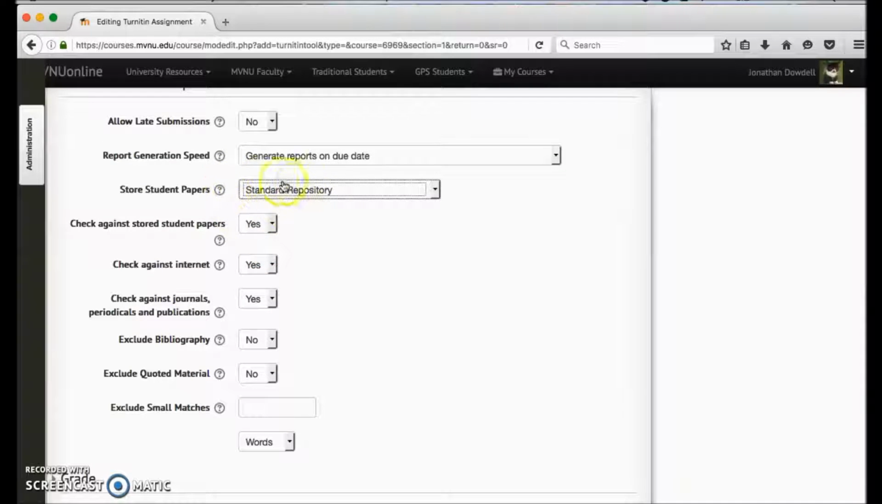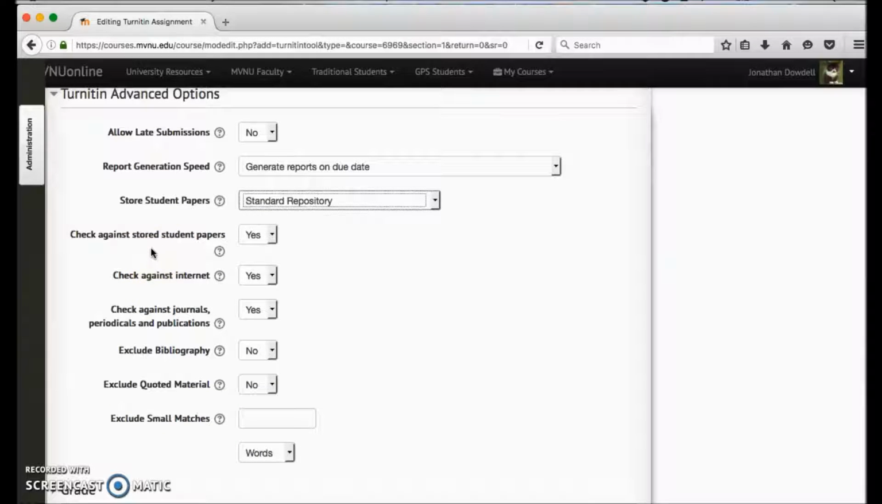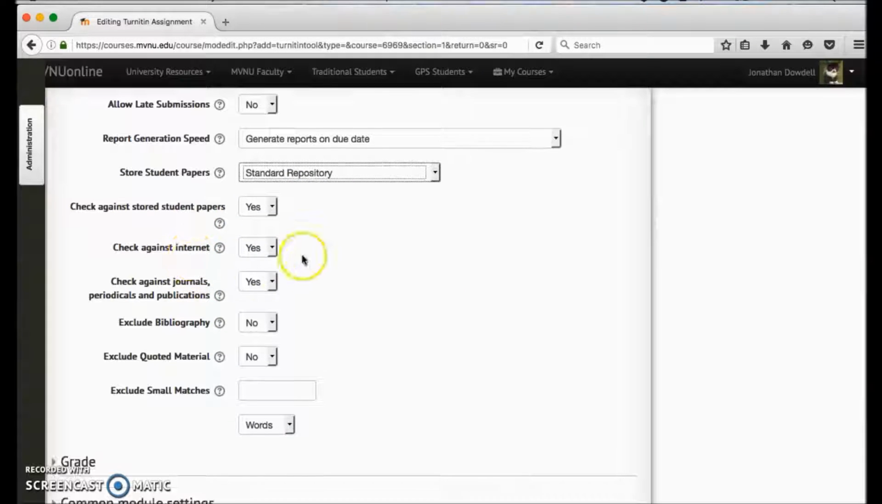And if we store our student papers, this will allow Turnitin to check to see if the papers the students are submitting are similar to ones that have been stored. So if students are trying to submit a paper they did a few years ago, or if they're trying to copy another student's paper and submit it, that will catch it. It will also check against the internet, and against journals and periodicals. So if the student is copying line for line from the internet or particular publications, it will catch that within Turnitin and put that on the report for us.